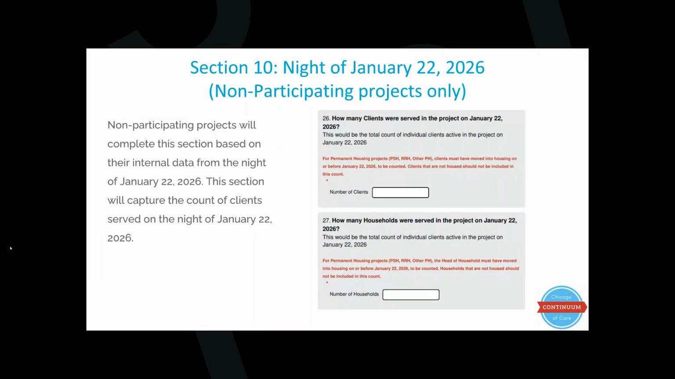And then underneath it is going to be an additional question asking for the households. So if you have 10 clients and all 10 clients are single, you're going to put 10 for the clients and the household count. If you serve 5 families with 2 household members in each one, you're going to select 5 for the household count and then 10 again for the clients.